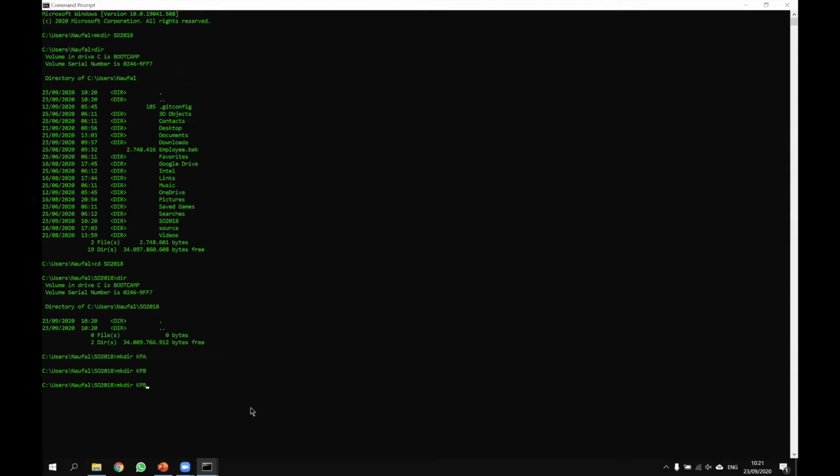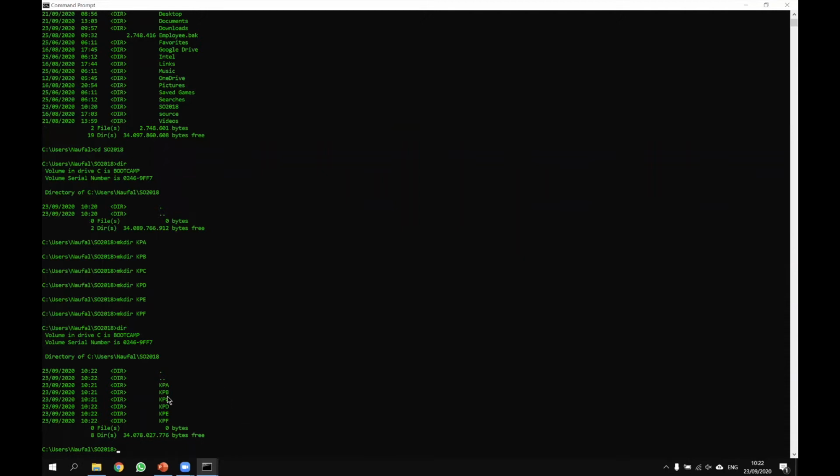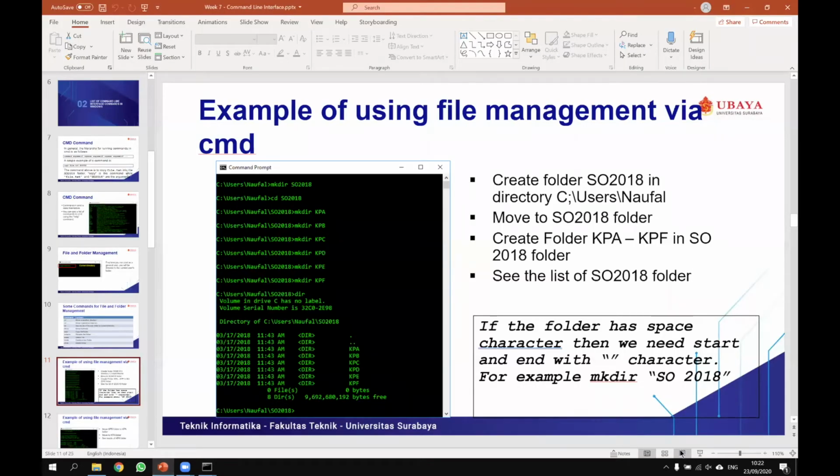KPC, KPD, KPE, then KPF, like this. Now I want to know the list of my SO 2018 folder. As you can see right here, there are some folders inside my SO 2018, KPA until KPF. Okay, so we will move on to the next slide.